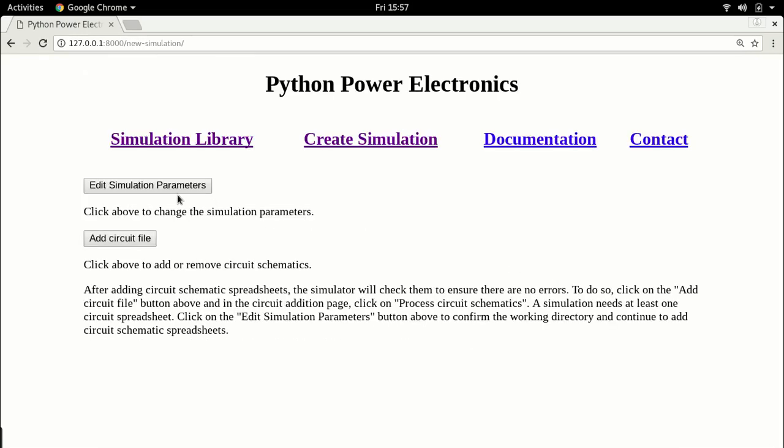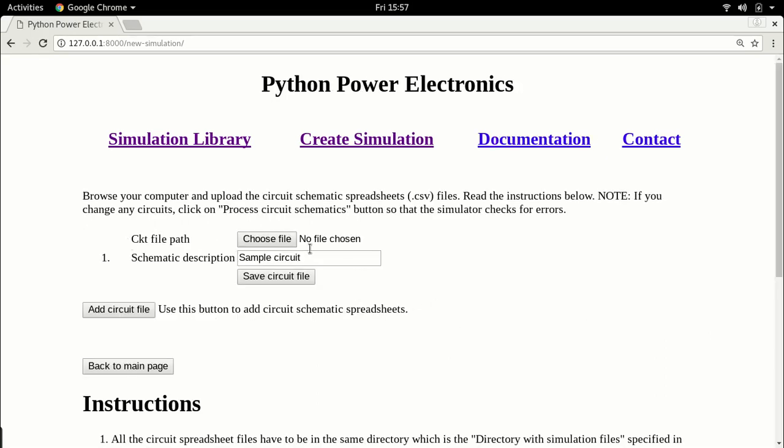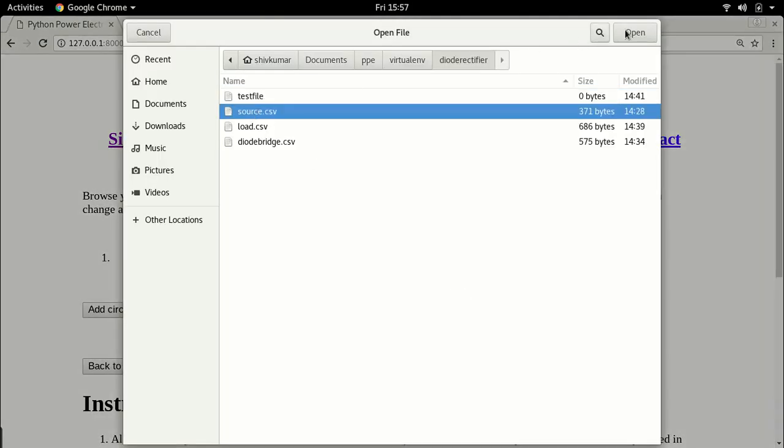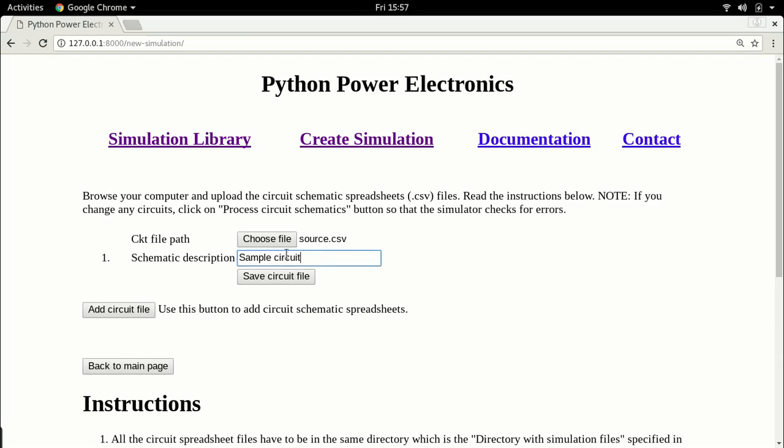So we are now past the first stage. We have now edited the simulation parameters. Now we have to add circuits. So let's first choose them. First circuit, let's create source file. So here we can write single phase source. That's good enough. You don't have to put a very detailed description, just one line is enough.